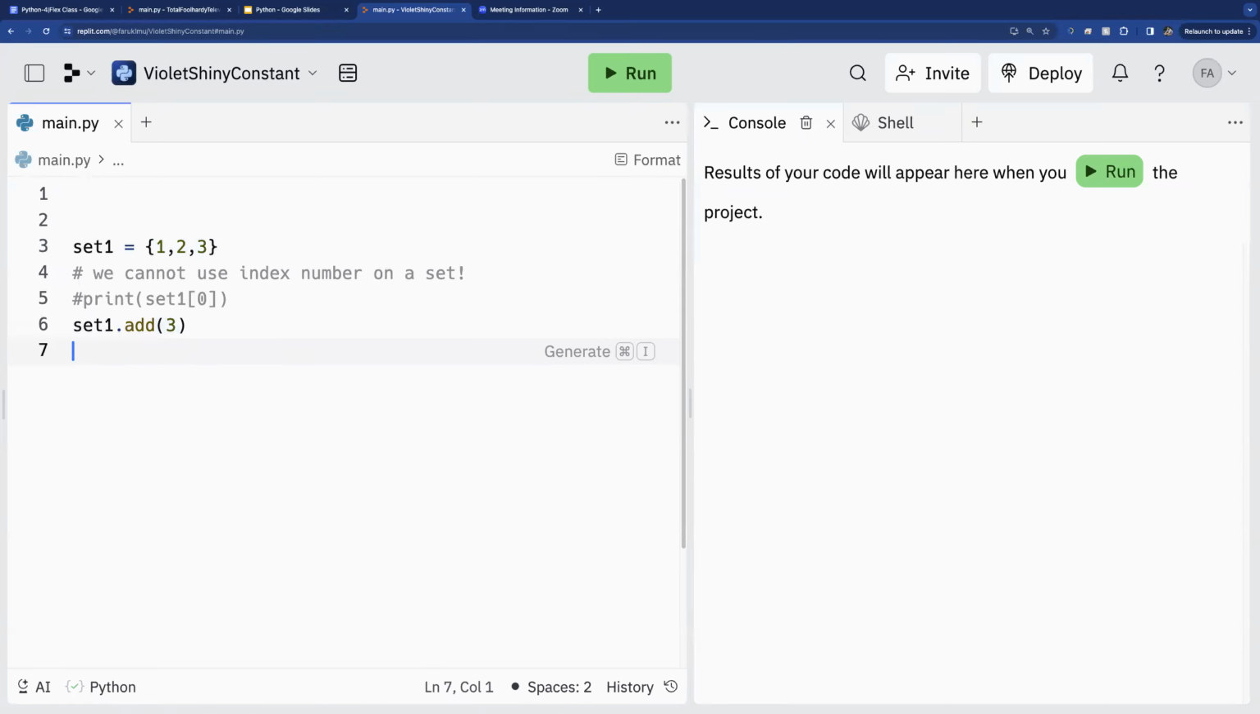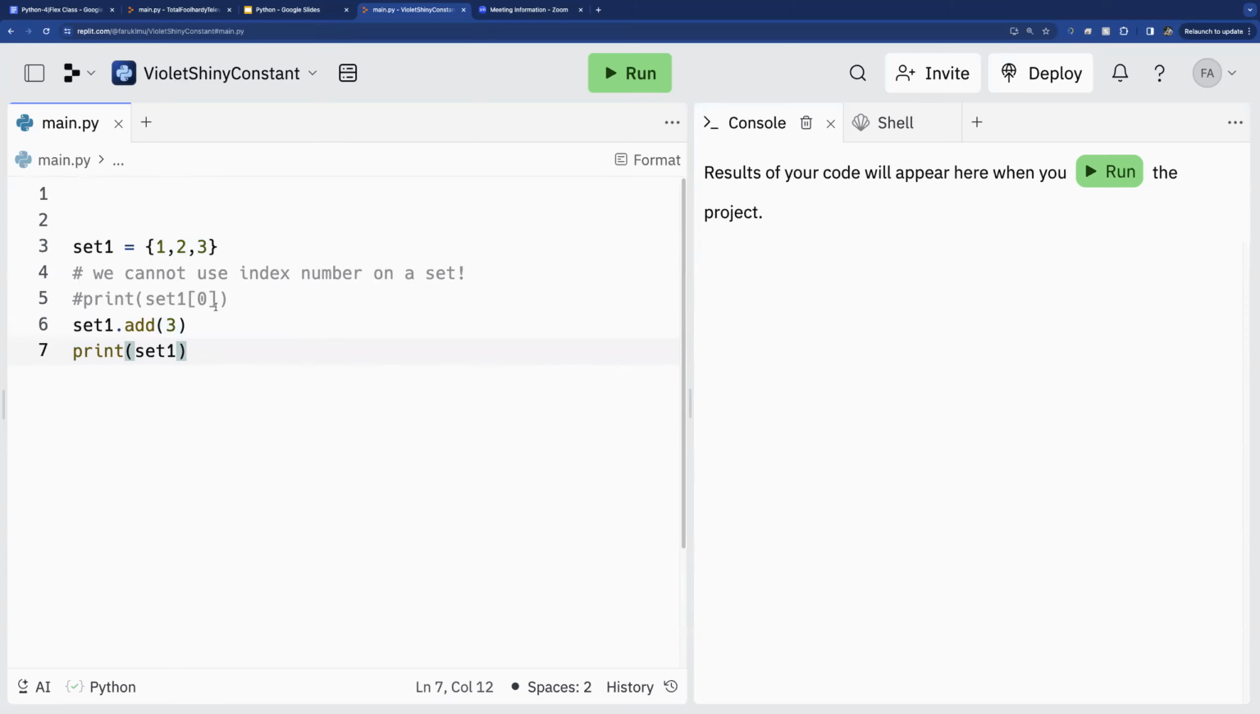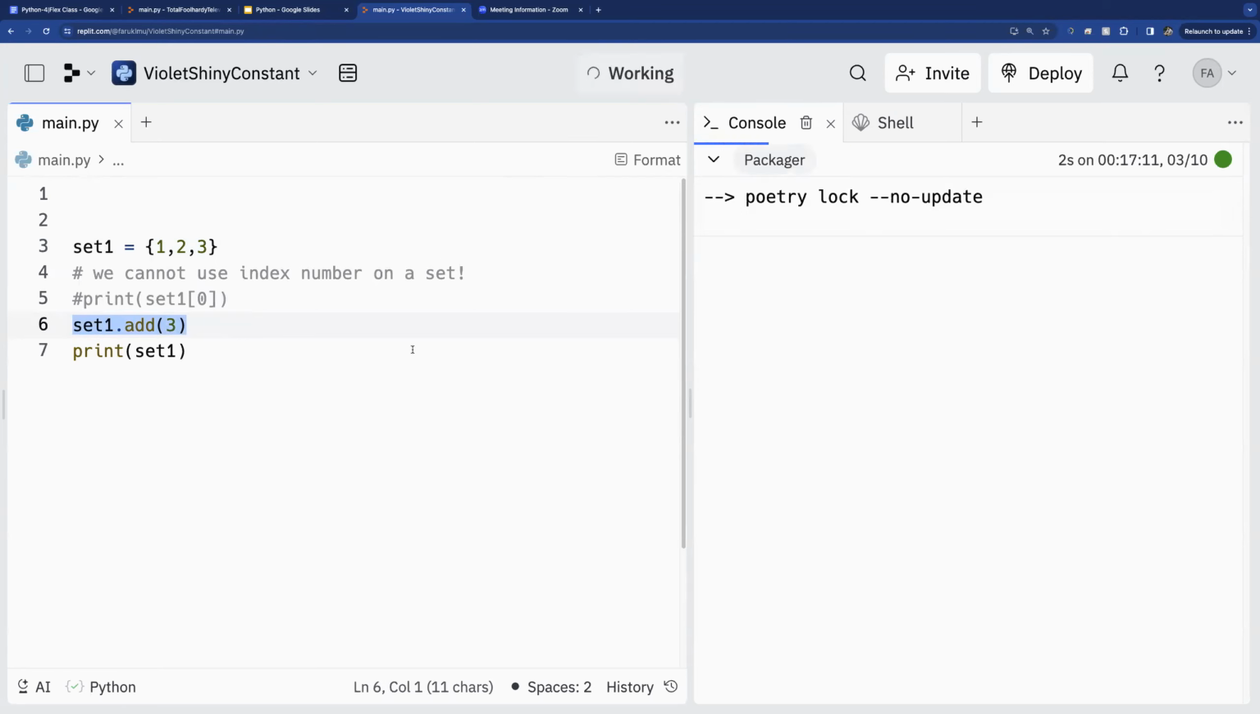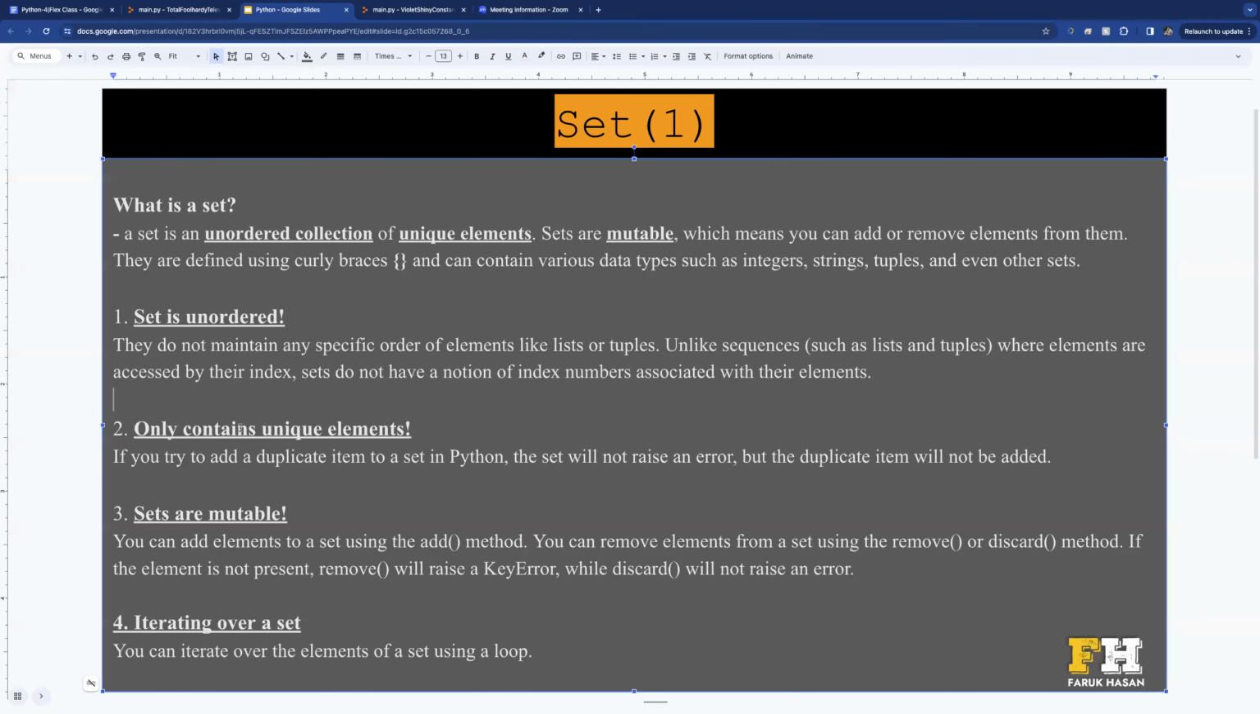And then if I try to print it, you're not going to see the 3 twice. In a list, if you do this, you will see the 3 show up twice, but in a set, it will not give you an error. It will simply show you 1, 2, 3 with no changes. You're not going to see another 3. This is why it's said that only unique values are allowed.